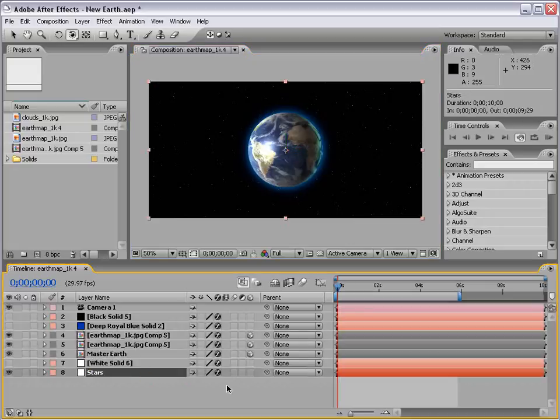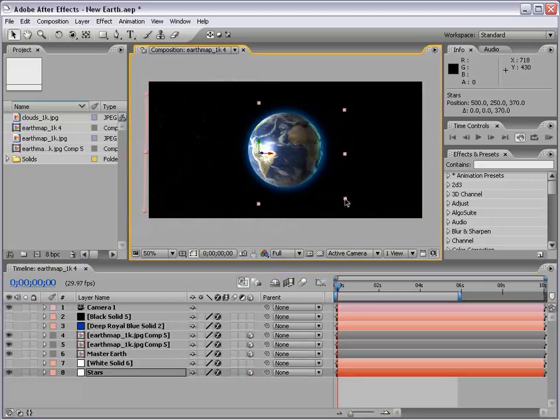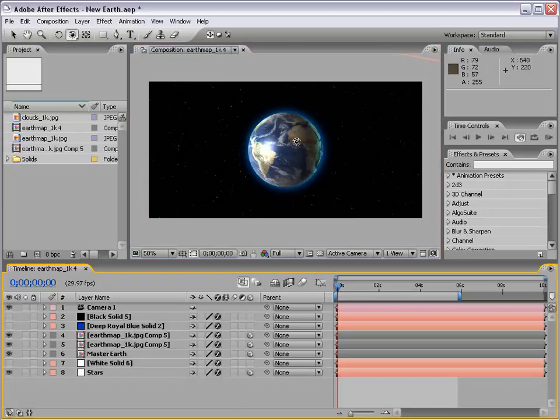And if we were to turn our stars to 3D and then push the layer back so they're kind of far away in space and then enlarge the layer, then if we take the orbit tool, watch this.